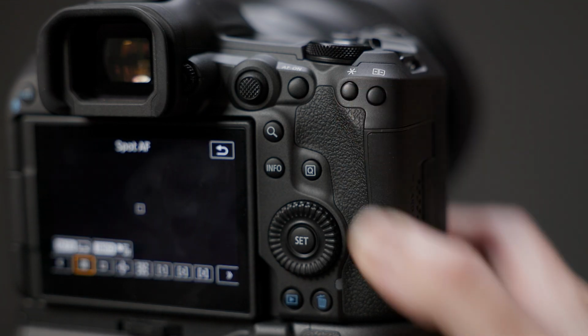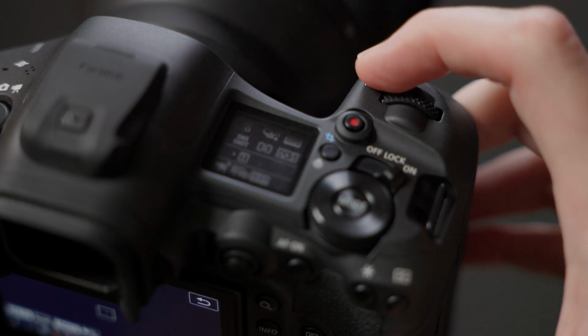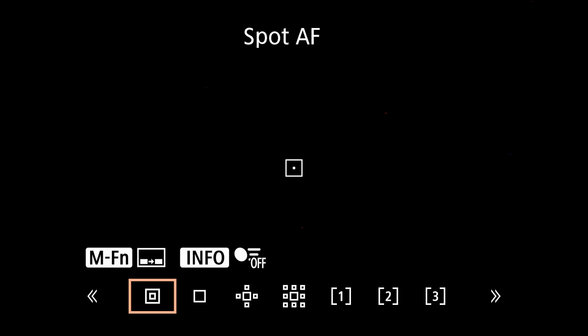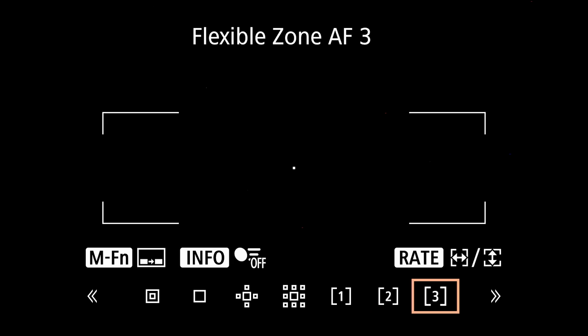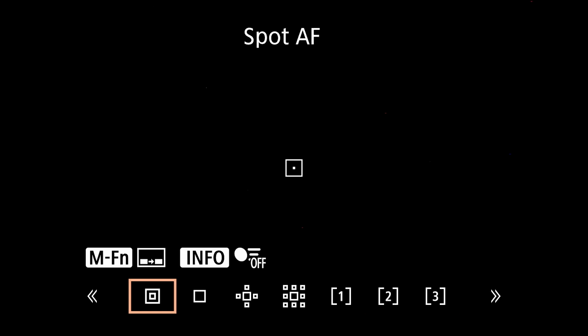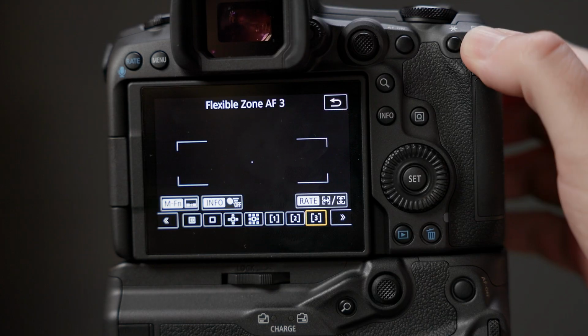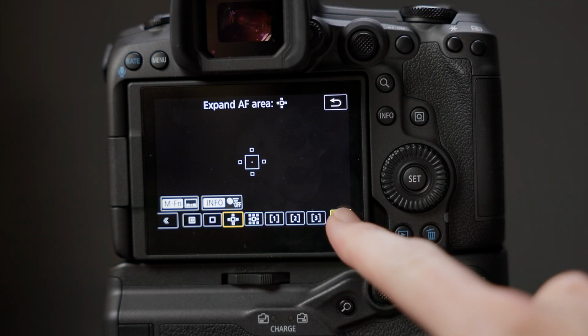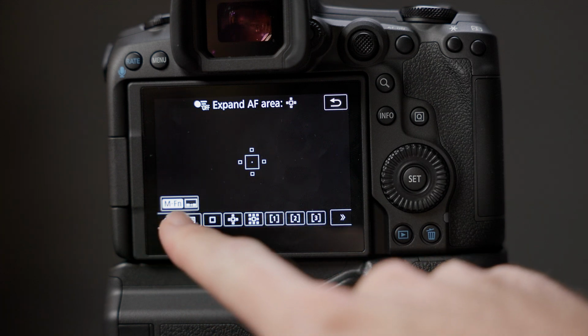Now, in the AF point selection menu, by default, the MFN button will cycle through the AF areas one at a time in turn. Alternatively, if you're using the LCD, you can also use the touch system to touch the virtual button that corresponds to the AF area you want to select. Now, pressing the MFN button repeatedly is not what I would call the fastest way to get through the AF areas, especially since on the R5 Mark II, we now have 12 to step through.